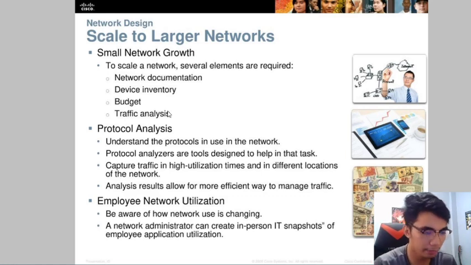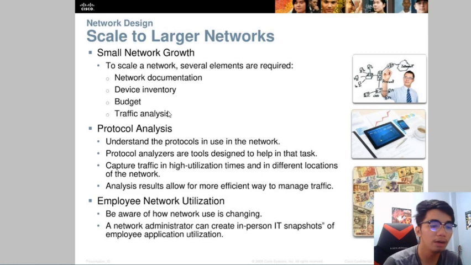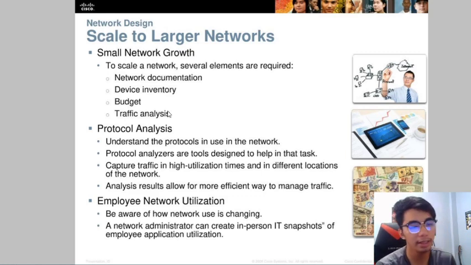Then capture traffic at high utilization times and in different locations of the network. Analysis results allow for a more efficient way to manage traffic. Employee network utilization: be aware of how the network is changing. Network administrators can create an in-person IP snapshot of employee application utilization.